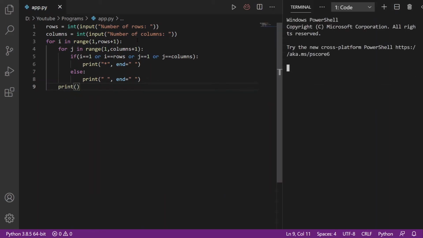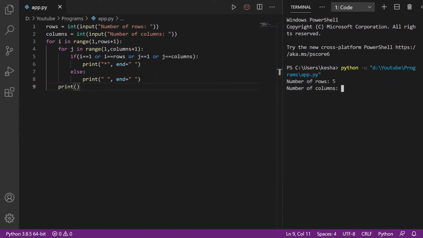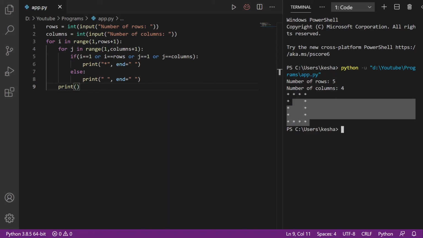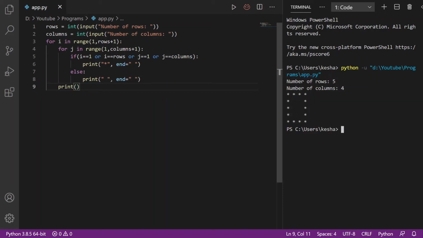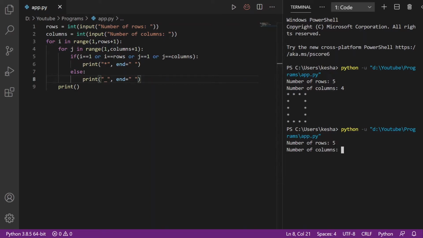Execute it. First, I will give a number of rows, the number of columns, and here we got the output. Now let's change this space to an underscore here to understand it better. So first I will give 5 and 4. And here you can see that if it is not the first or last row or first or last column, I'm printing an underscore here. Otherwise, I'm printing a star.